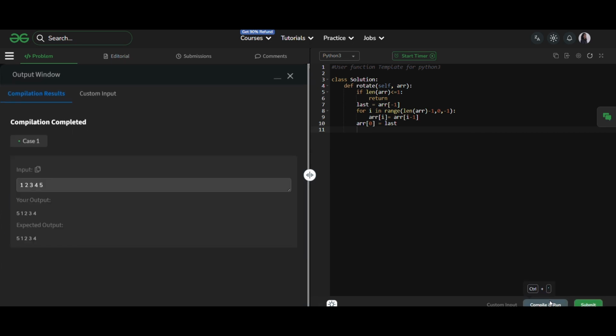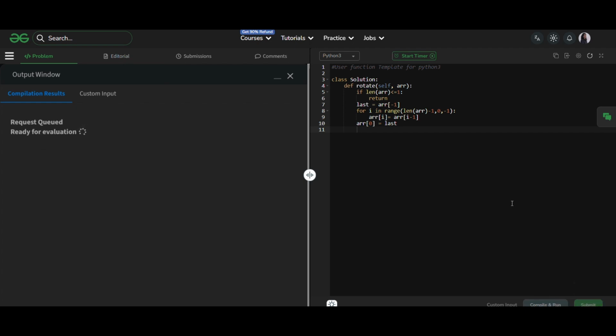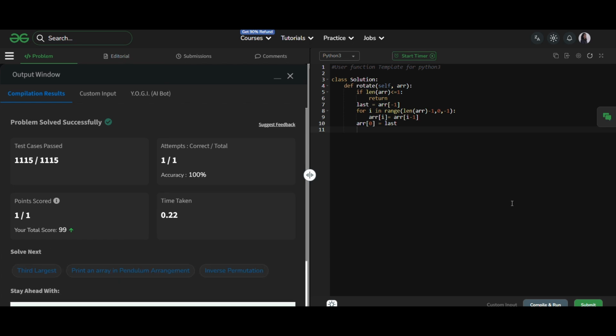Yeah, so the given test case is passing when we submit it. All the test cases have been successfully passed.